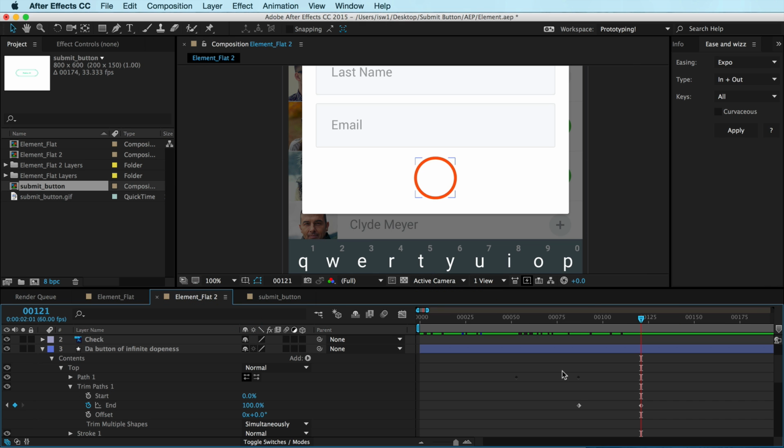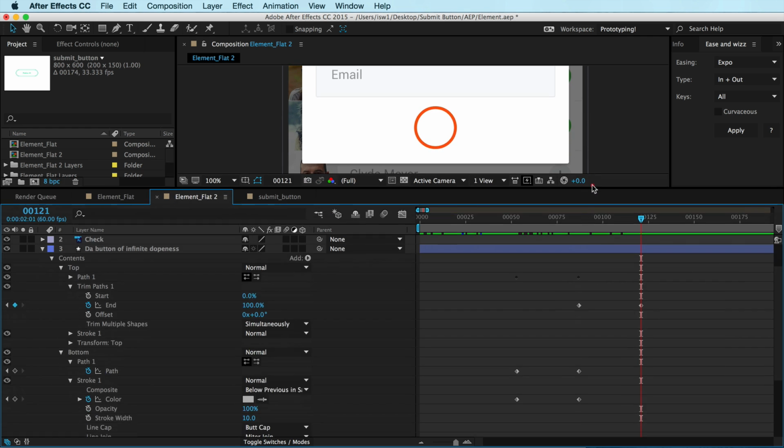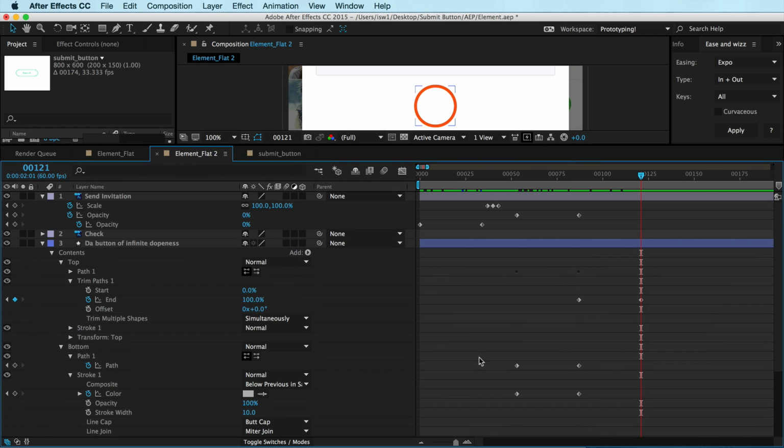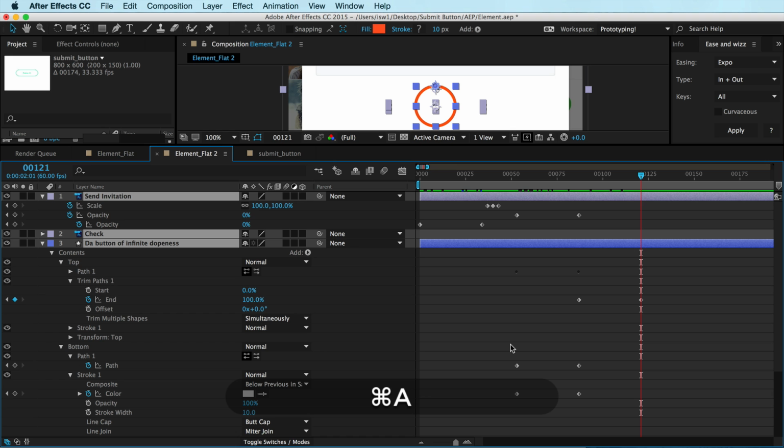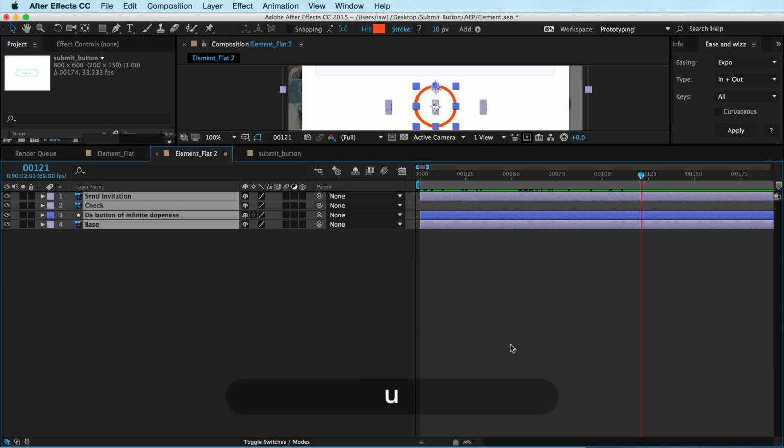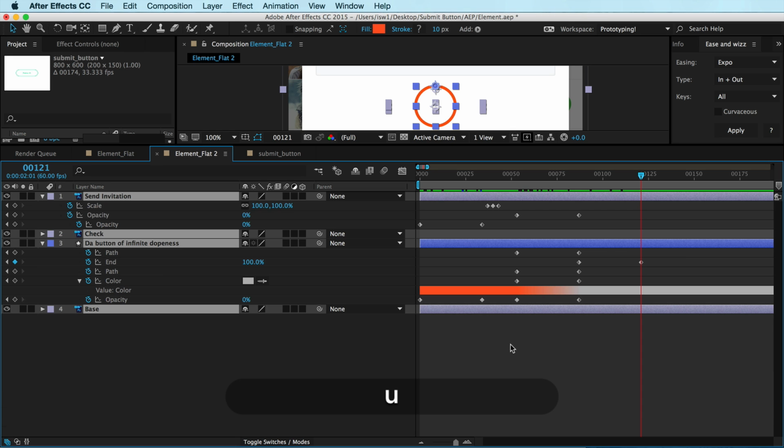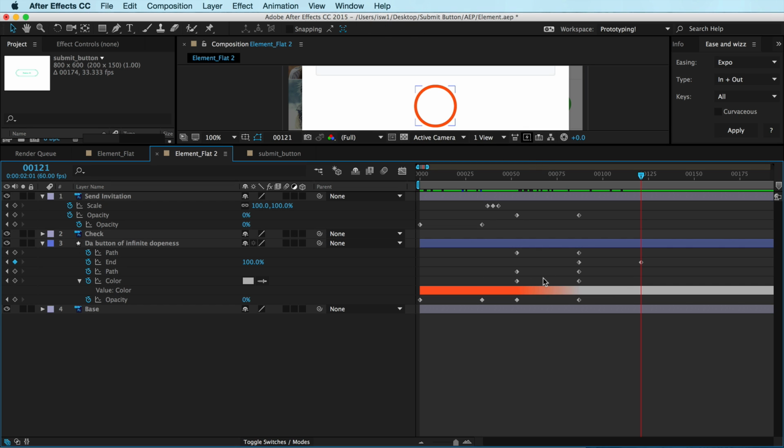All right, so now the cool thing is we can actually reuse some of this shape layer keyframe. So this is getting a little wonky. I'm going to hit Command A to select all my layers, hit U, it's going to close everything, and hit U again, and it's only going to show me the modified properties, which gives me a little bit more real estate to play with. Now what I want to look for here are my paths, these two path keyframes.